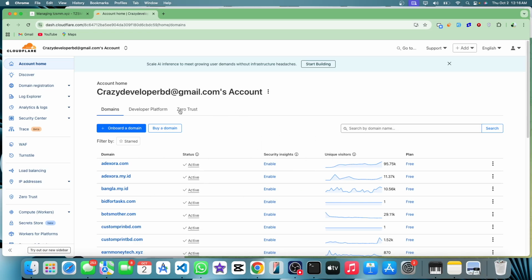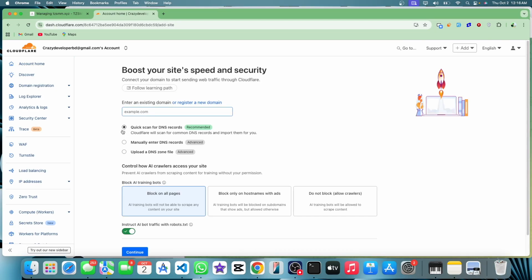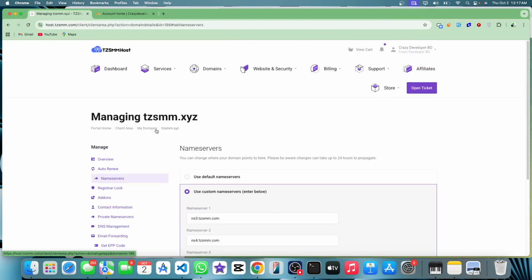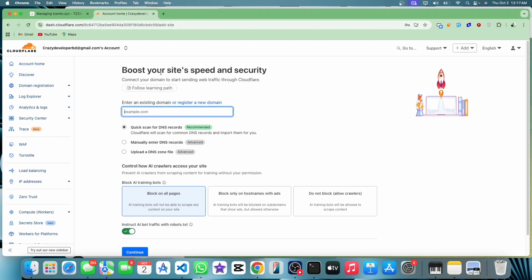Now you have to click on onboard a domain. After clicking here, you will find the option to enter an existing domain or register a new domain. As we have already registered our domain, we have to enter the domain which we have already registered. So I have to copy my domain name, then I have to paste here.